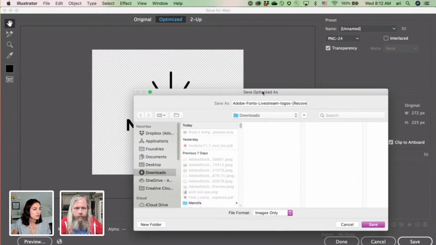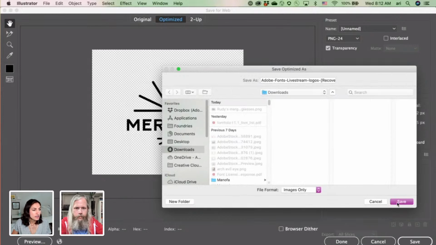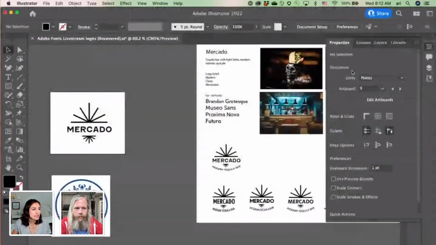Whoa, that was fast. And then downloaded it, and it downloads with transparency, so there's no white background. So that's just what I would do. And then we're ready to go into Express and use our logo and some social graphics.